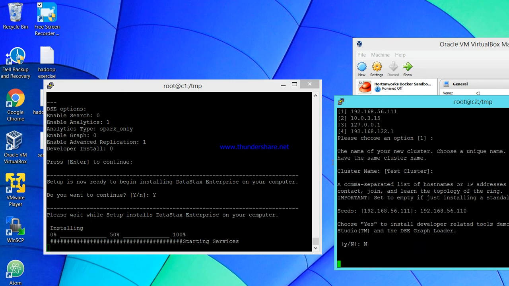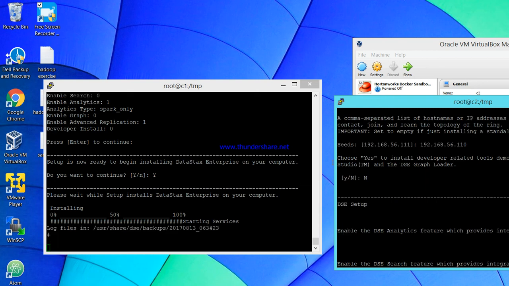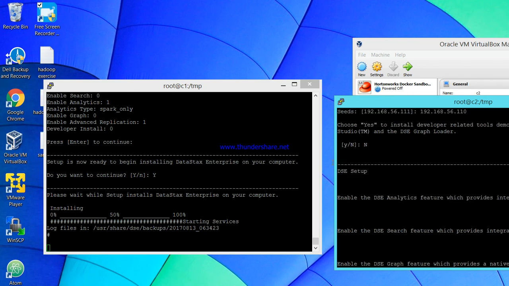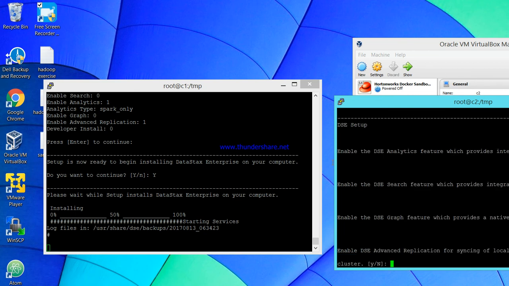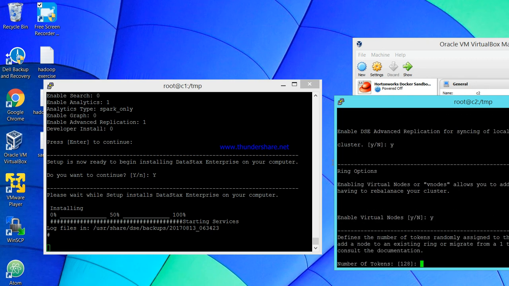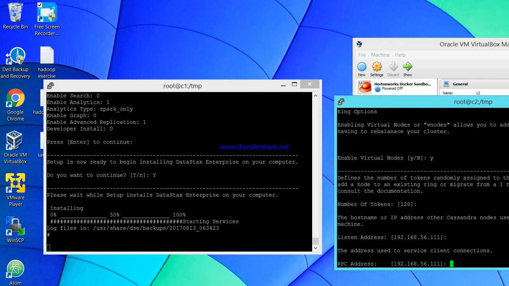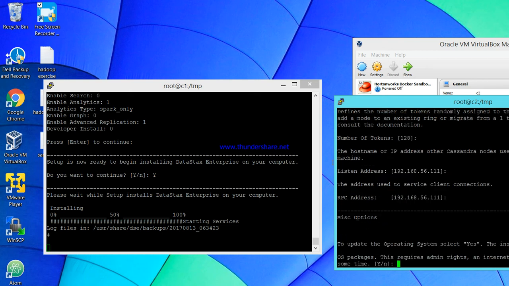I don't want developer tools. I am enabling Apache Spark, so I am saying yes. For search, no, and graph, no. I'll say yes for advanced replication. I'm keeping other things as default. Here the listen address and RPC address are the same.